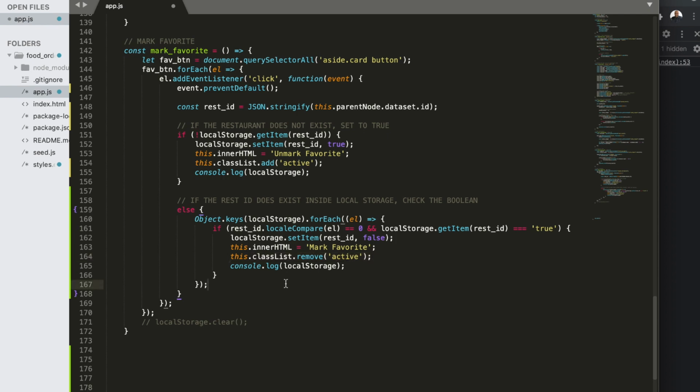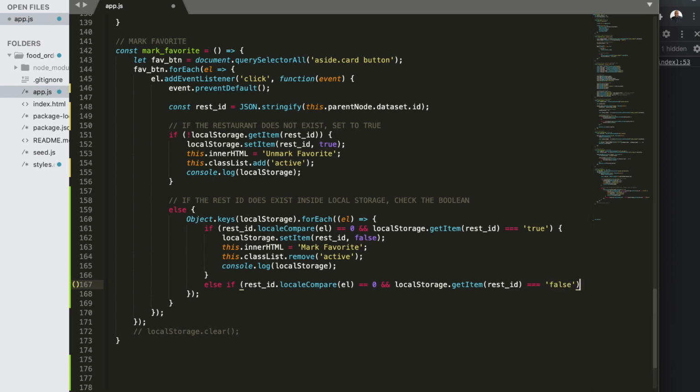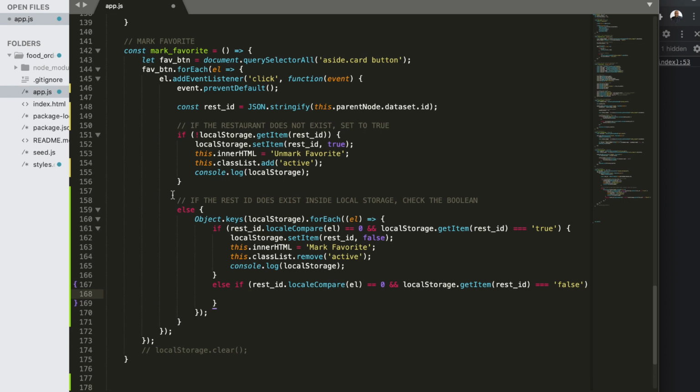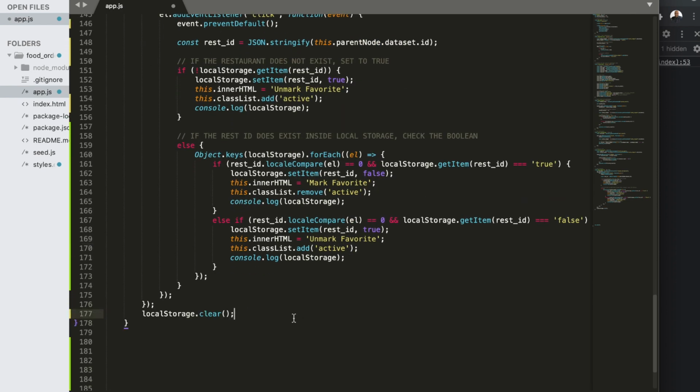Okay, and we're going to do an else if, and you know what, let's just copy this here. We want to say if there is a match, but it's false, we want to basically do the opposite of what we did here. We want to set this to true, set this button to unmarked favorite, and we want to add this class. Okay, pretty simple.